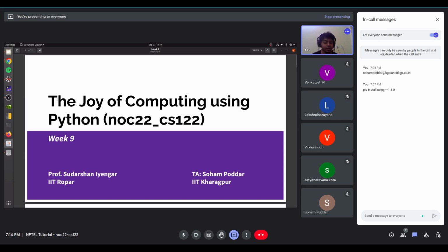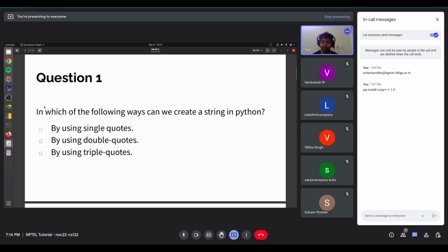Let's get started with the first question. This is just general knowledge about Python. In which of the following ways can we create a string in Python? By using single quotes, by using double quotes, by using triple quotes. There can be multiple choices. Which one do you think? Just write in the chat which of these you think are correct.